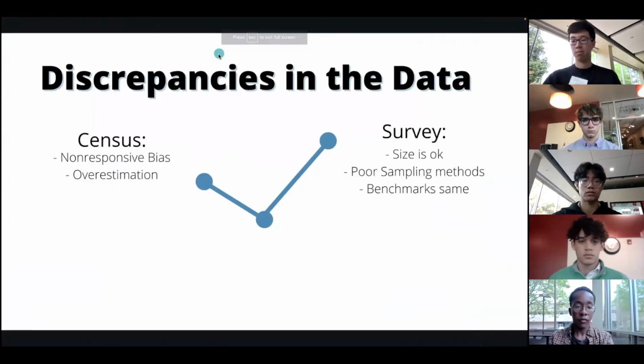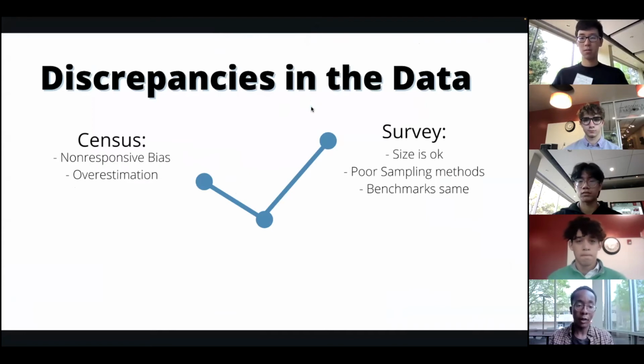Currently, the data that we're using has a couple of discrepancies that makes the power of it somewhat limited. The census has some non-response bias and overestimates the number of people who actually have access to broadband, making it hard to join with survey data, which has a good sample size and good response, but isn't sampled as scientifically as the census. However, we do need to make sure that the benchmarks are the same, and we've merged the two data sets in an innovative way to create new insights.